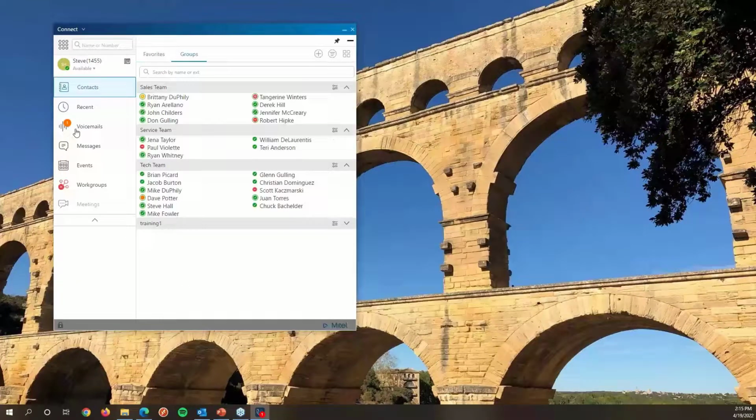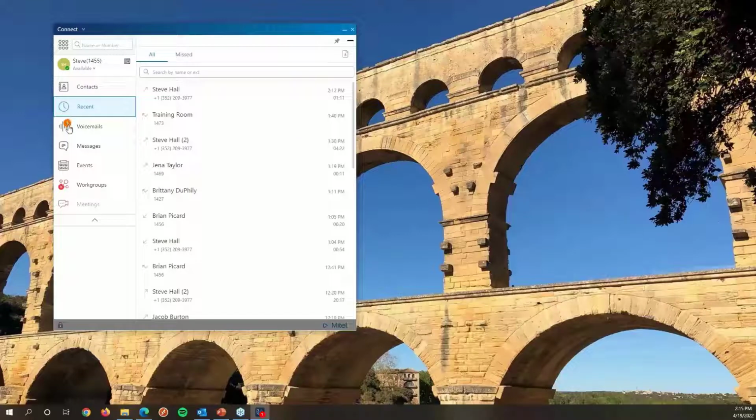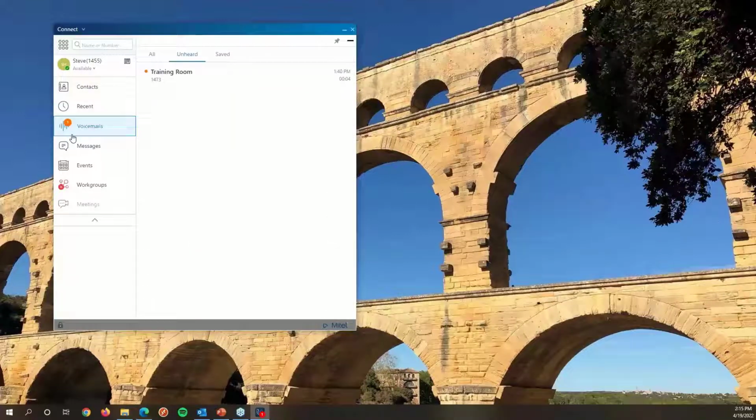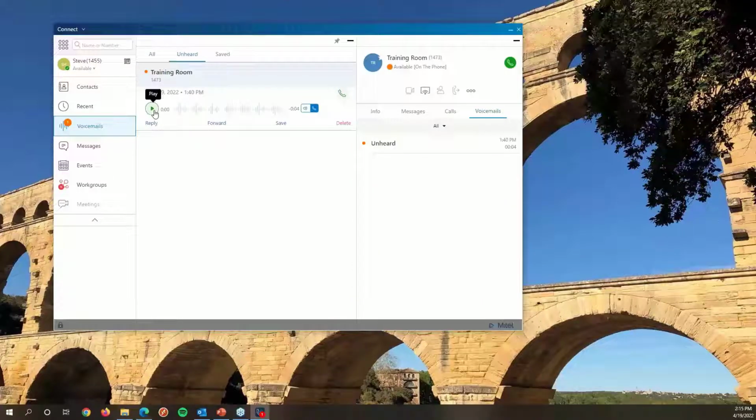All right, and as we work our way down, the next one here is voicemails. Now this one I can see I have a 1 next to. This is similar to what you'll see on the recent calls if you have any missed calls. This is telling me that I have one new voicemail message. So when I click on voicemails, it shows me that I have that voicemail message under my unheard messages tab here. I can click on the voicemail and, of course, play it.